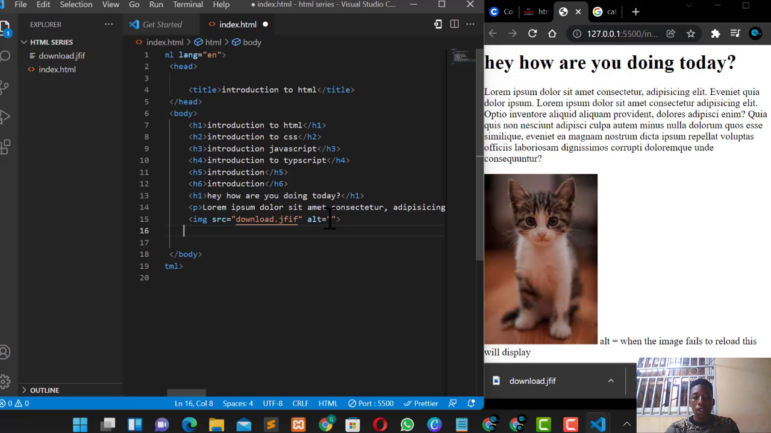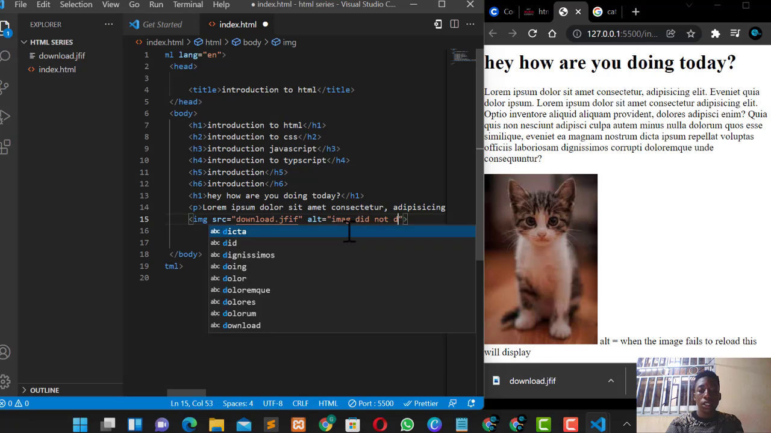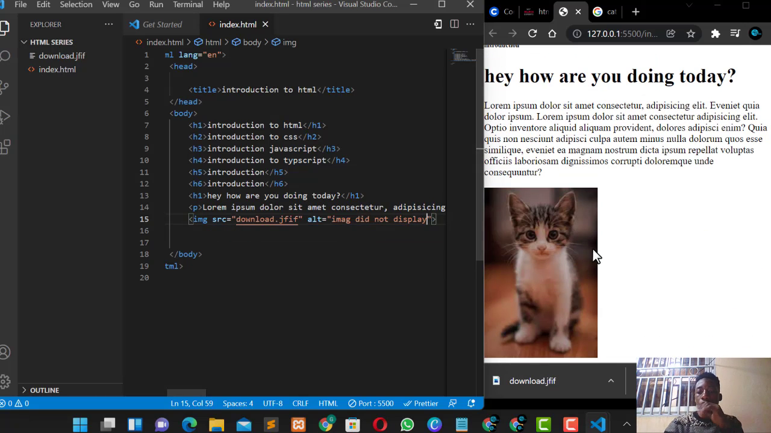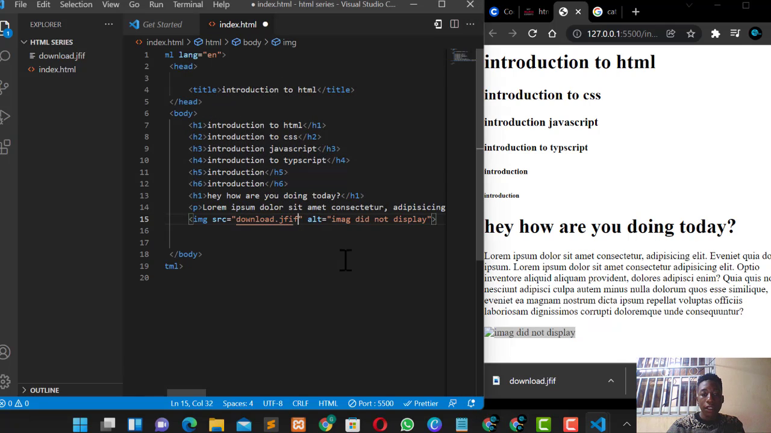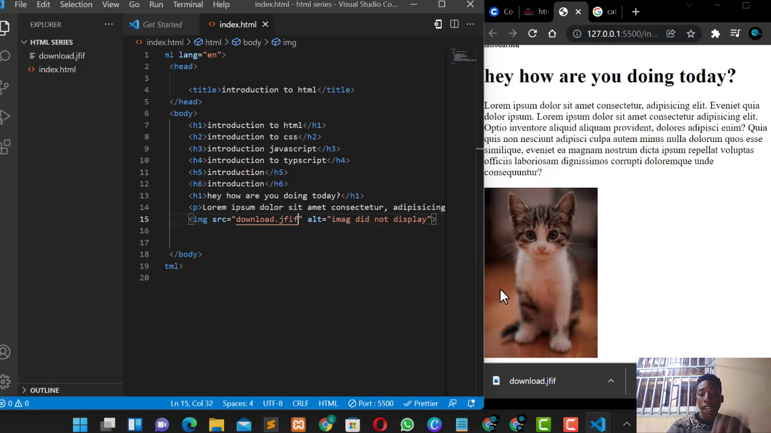Okay, let me show you why there was a misunderstanding. Let me just say image did not display. So I save. If I come here and I remove this F and I save, the image fails to load, and what text we see is the alt text which says image does not display. So when I correct the mistake and I make the image load back, you see that alt text disappears. So the alt text is just there to display when the image doesn't display. So if the image fails to display, the text will display.